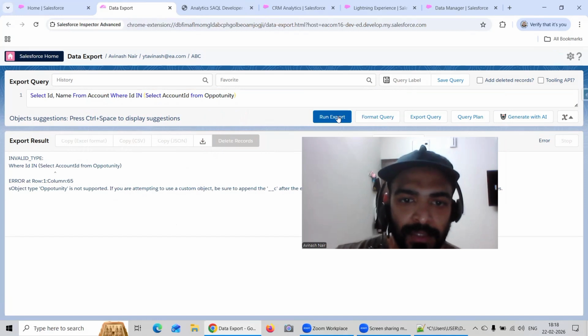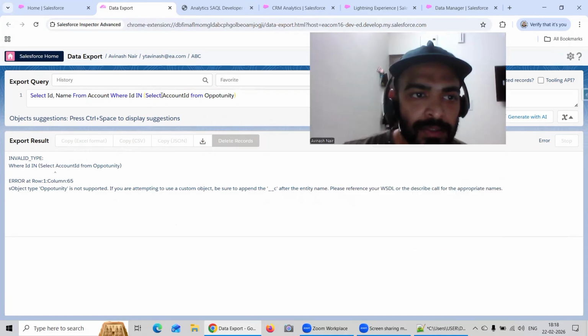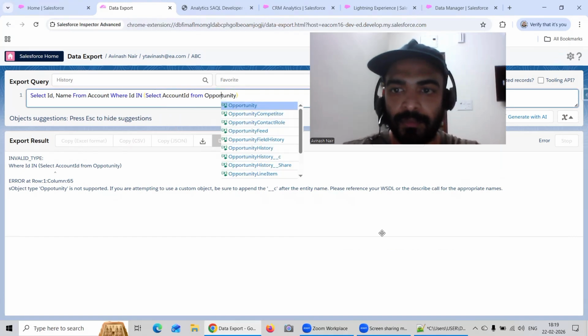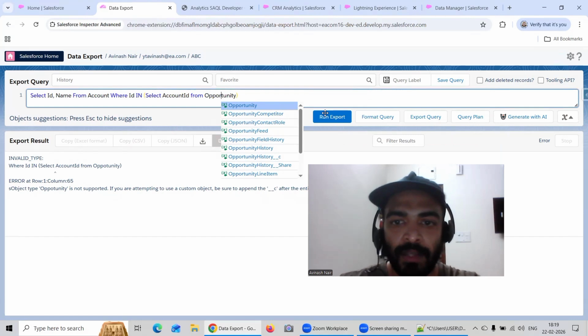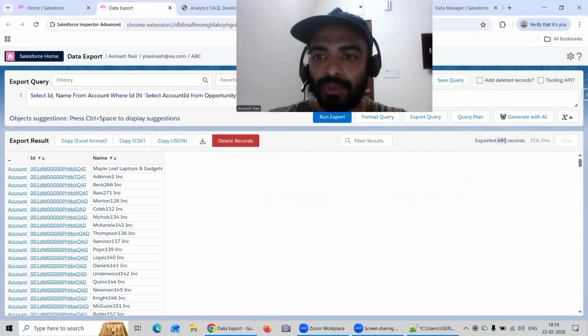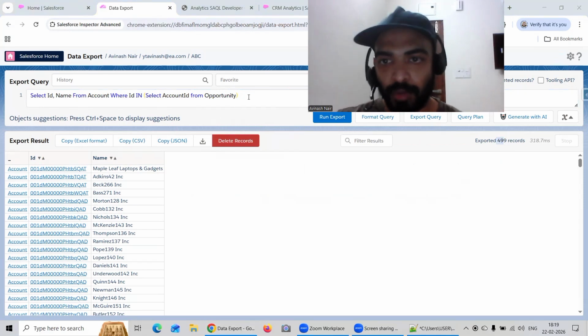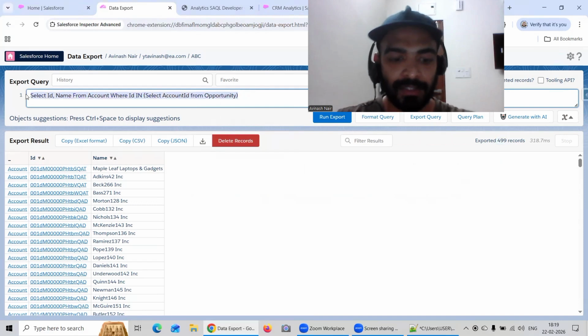I think some error is there. Let's see what the error is. Select ID, account ID. Okay, I have written the object name. Yeah. So as you can see here, it is showing 499 records. What this query does for you is, if you want to find the total number of account records which have at least one opportunity, you can find it by running this SOQL query.